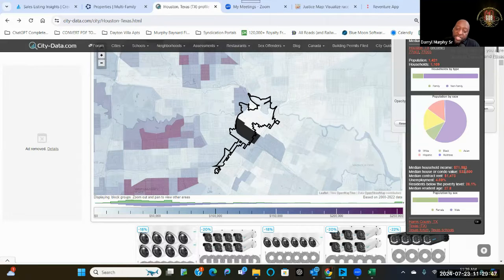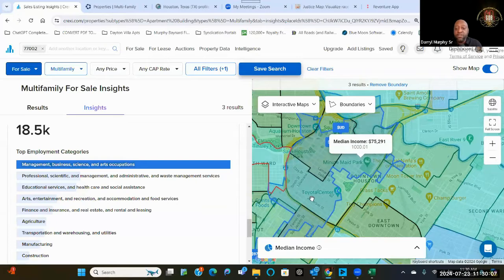Okay, not for the city, for the neighborhood that you are buying that property in. That's important. Okay, so now can Crexy also give me the median household income for the neighborhood? Let's check it out. So we're at 77002. This right here is the area, and boom, you got it here.